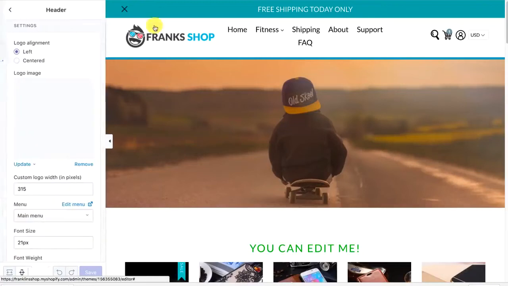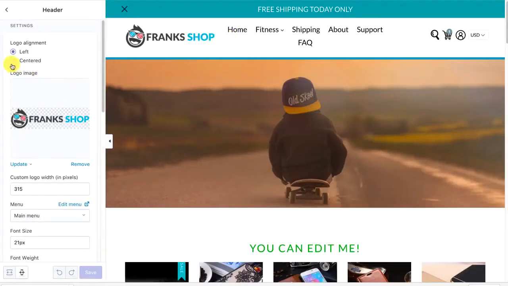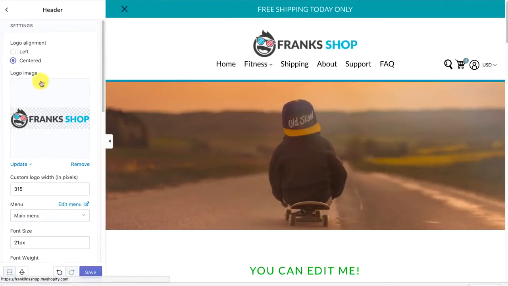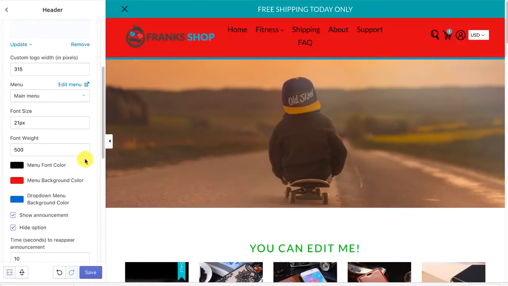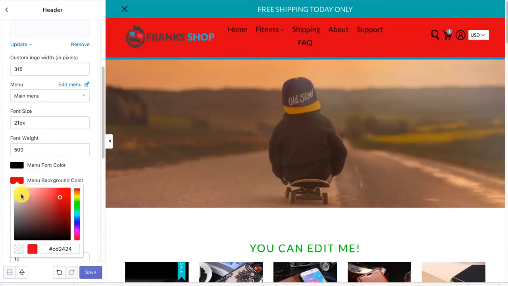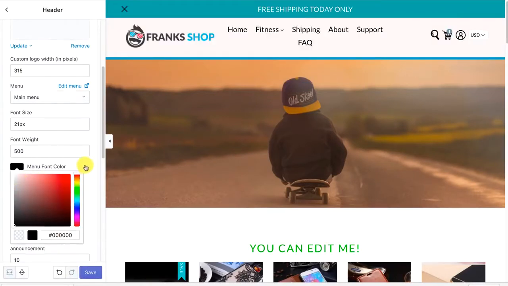What we'll do is we'll start with the header and usual stuff. You can center your logo, you can do all that sort of stuff. But we've also added a few cool features. You can do the header background, all of that good stuff. But what we've actually done is we've added the option to change this a little bit.